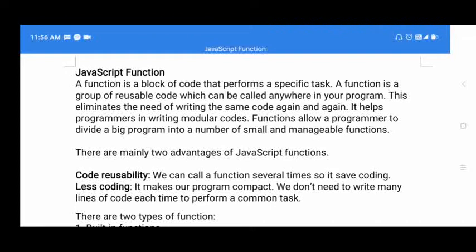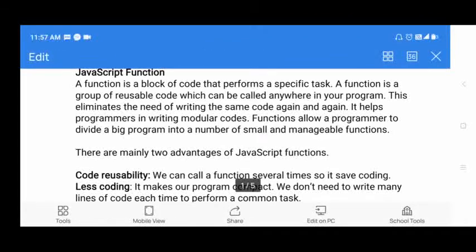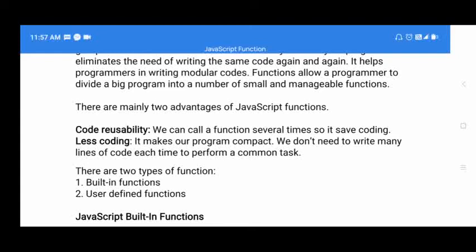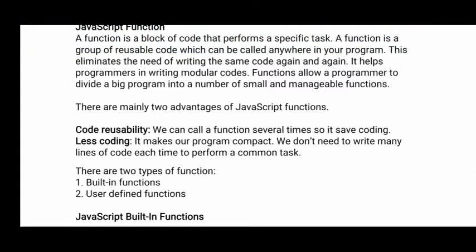Now, without functions also we can write a program, but why are we using a function? There are two main advantages of using functions. The first one is code reusability. Whatever code you have written inside the function can be used many times. That is a function advantage. The second one is less coding.